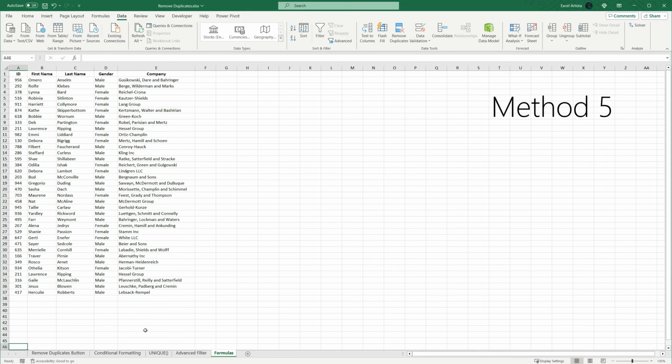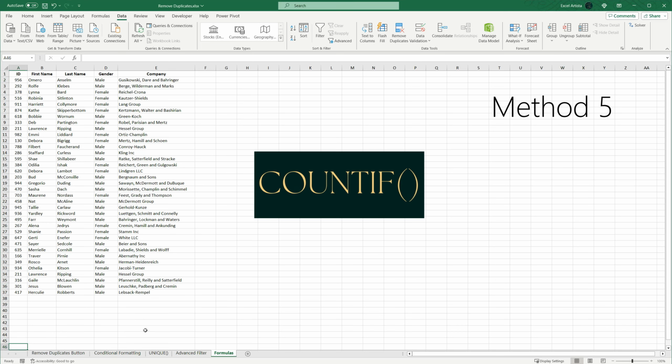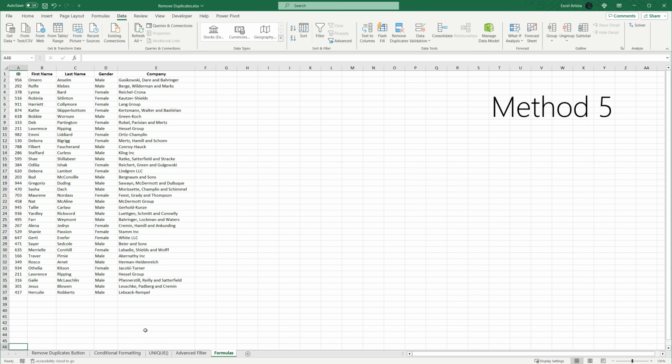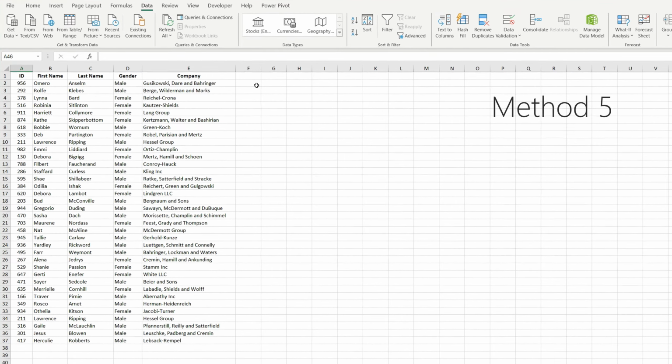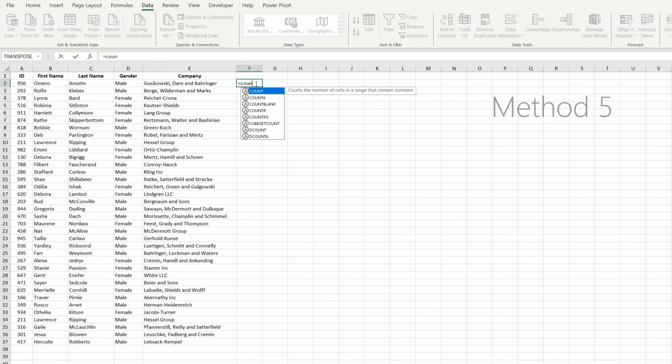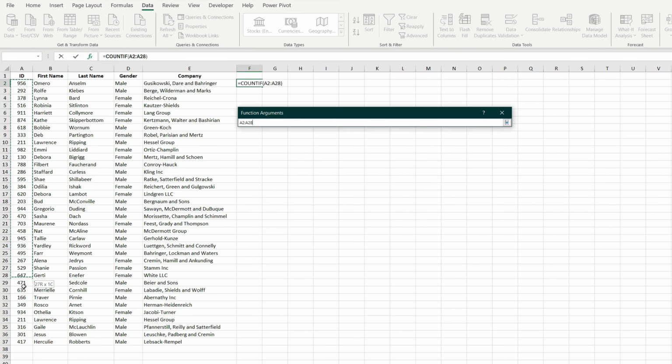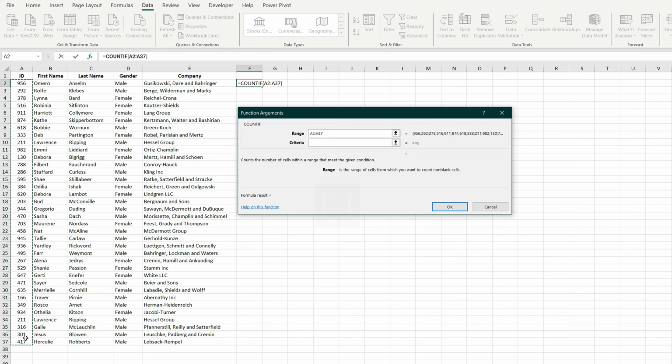Here, we will be creative and use Excel functions to identify duplicate values. We'll use the COUNTIF function. It will tell us how many times a specific ID appears in the list. If it shows up 2 or more times, we have a duplicate. Let's type the function. In the range argument, we need the full range in which we will search for each specific ID. We press F4 to lock it, since the range is static.